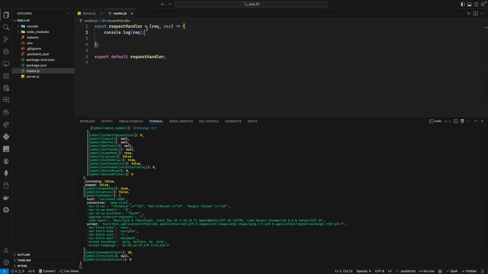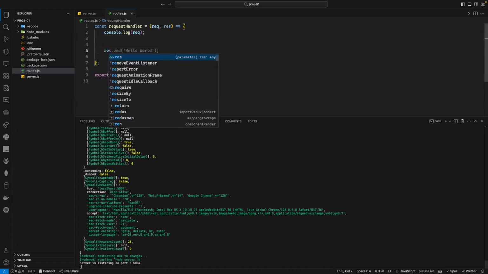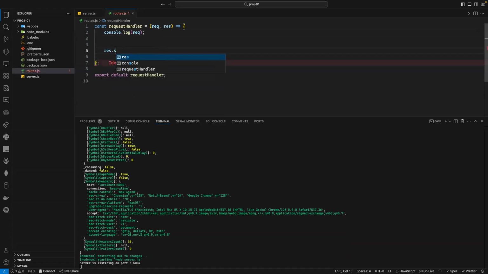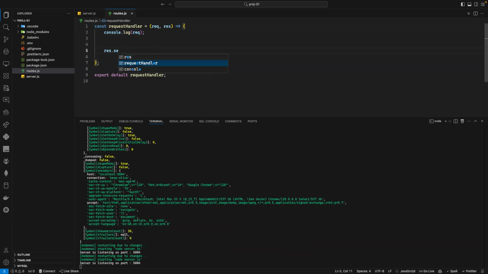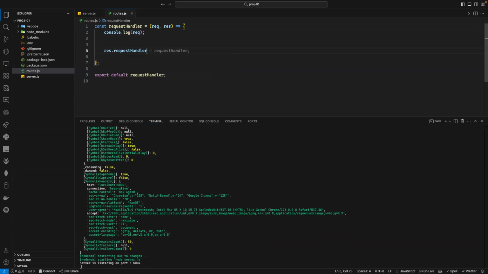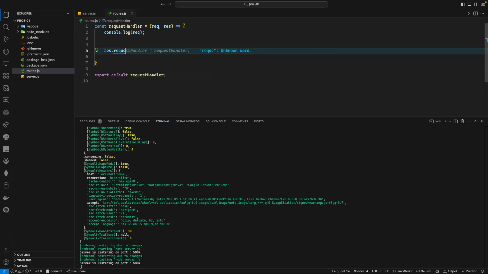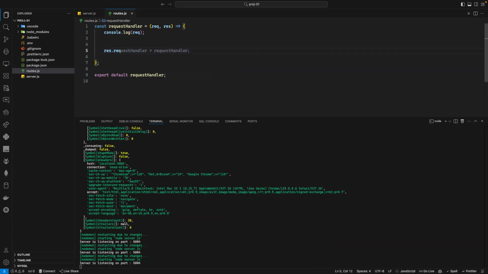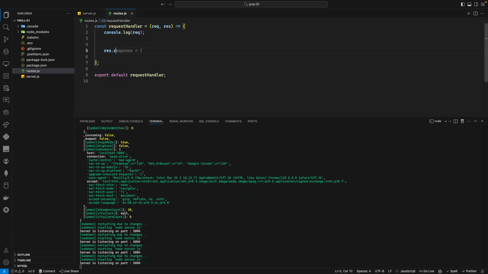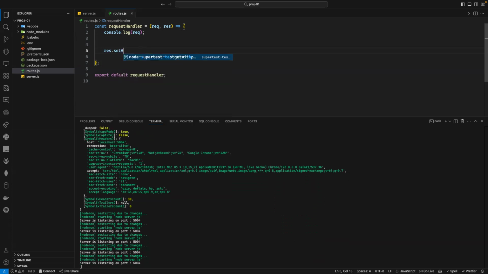So in order to get rid of this, what I can do here is, for example, set header. I need to set header, set header like that.